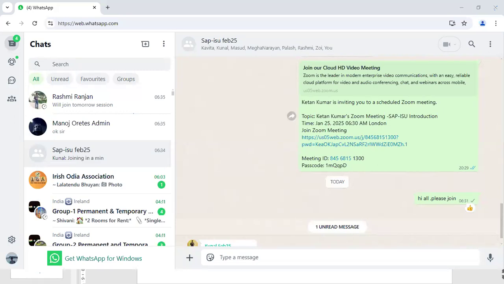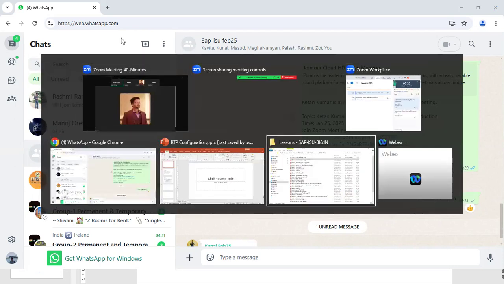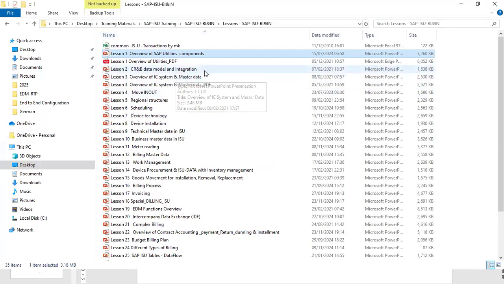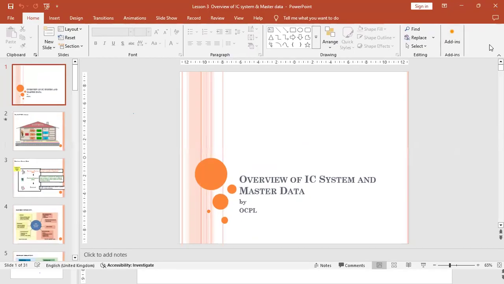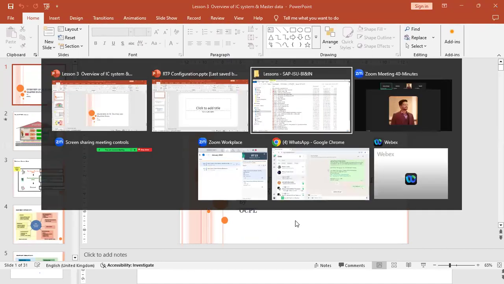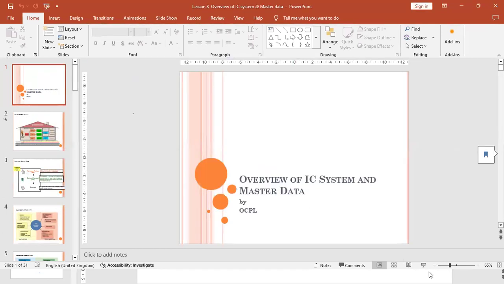Are you enjoying, or should we go to the next session and discuss, or is it okay for the day? We can go to the next session. Okay, great. So let's go to the next session and we can have some more discussions. Okay, so as we discussed SAP ISU. Sorry, are you able to see my screen? Yeah. Okay, right.